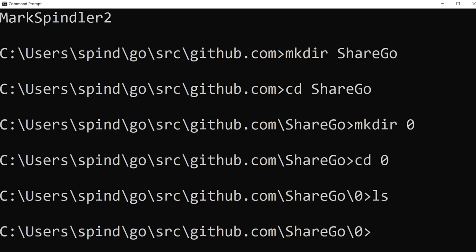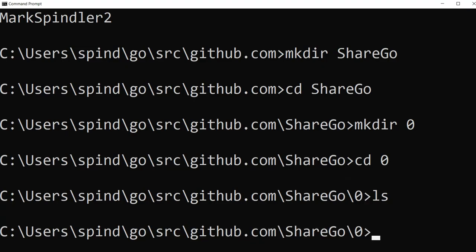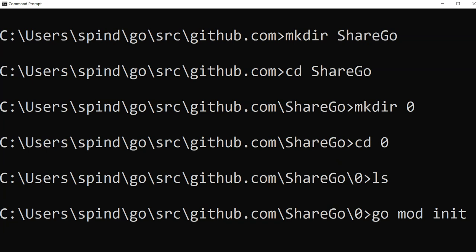Right now I could just start coding something, but there will be a problem, because with Go, you have to initialize a module. So what I do is I hold down the shift key and I press the left arrow until I get to the beginning there, the GitHub. I copy that, and then I type go mod init, for initialize, and then I paste that line.